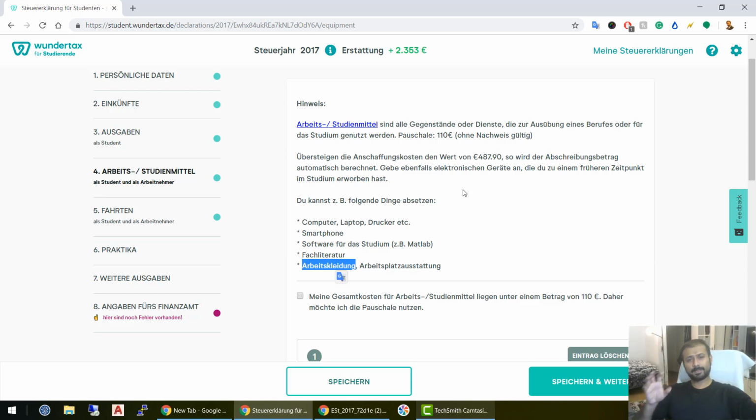So if you don't have any receipts or any proof of it, you will get 110 euros as Pauschal. Pauschal means lump sum. So if you have no proof, nothing, you will get 110 euros without anything. They will not ask anything. But if you bought anything and you have a receipt or proof of it, then you can add it here.